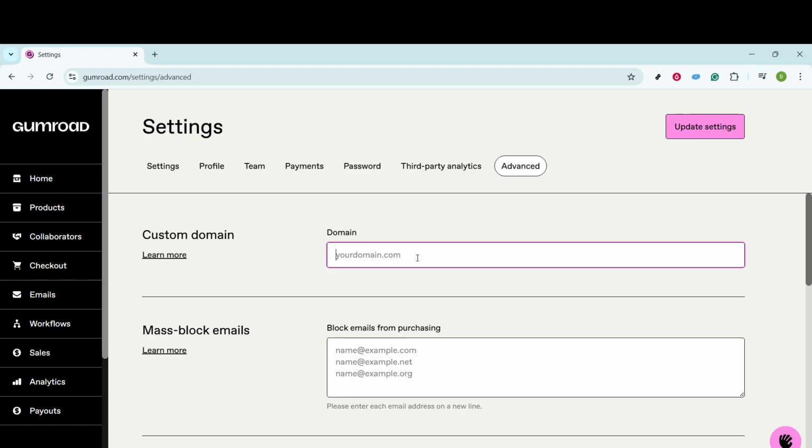It's essential to double-check and ensure the domain name is entered correctly. Your domain is a crucial part of your brand identity, and getting it right can help with not only branding, but also making your store more memorable and professional-looking to your audience.